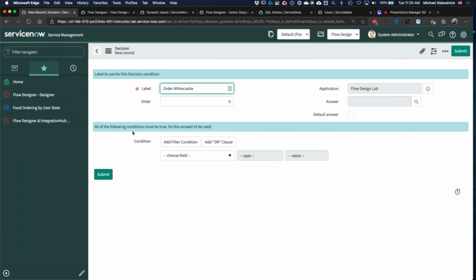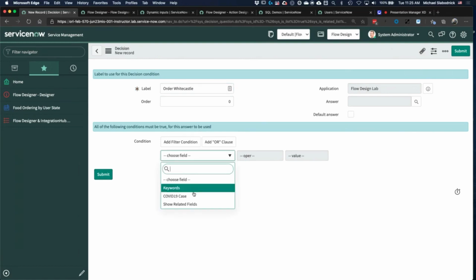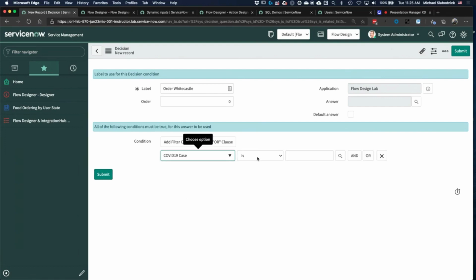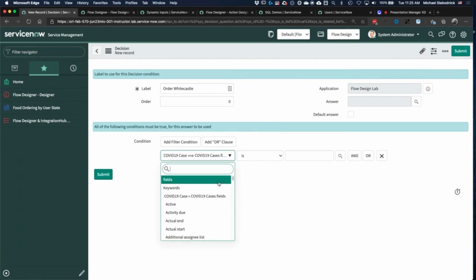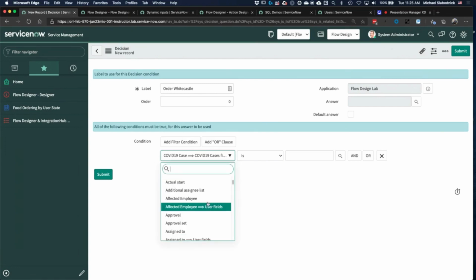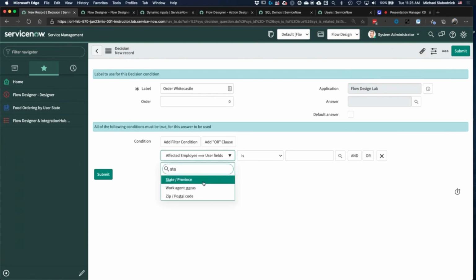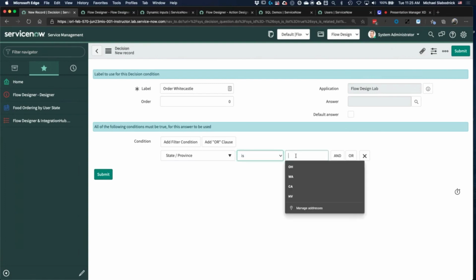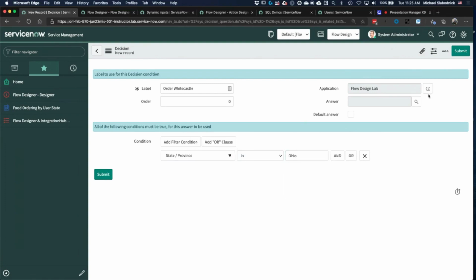In this case, I'm adding in a new decision to say, hey, I want to be able to order, I think, White Castle food, or maybe some other fast food type. And I want to use my input that I had from my COVID case. So if you see, I have my COVID-19 case right here, all those different inputs show up. And in this case, I'm even going to show some related fields. I want to do something where, I have my affected employee and their state is, I'll say Ohio. White Castle is currently in Ohio. Gotta love it. And then I just select my answer.